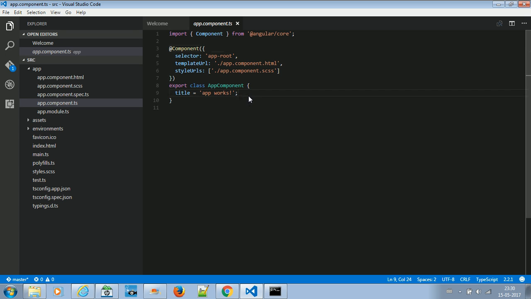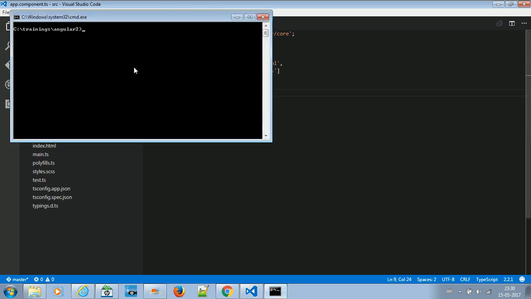Fine. If we go with this default, then we have already seen that I first have to move to that folder with cd hello world, and then I have to issue the command ng serve to start my local server, and it is a very lightweight server.